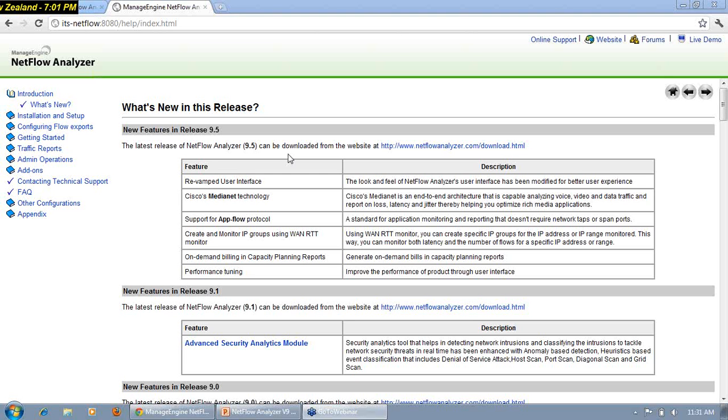AppFlow is a kind of NetFlow IPv6 protocol with much more advanced reporting capability. It also has App ID and URL monitoring, which lists all the traffic going through a particular application or a particular URL. Create and monitor IP groups using WAN RTT monitor. The WAN RTT in NetFlow Analyzer monitors the jitter and latency happening on your network for data traffic. And you can also create an IP group using IP addresses and IP ranges and monitor the latency happening on your network for those IP ranges.